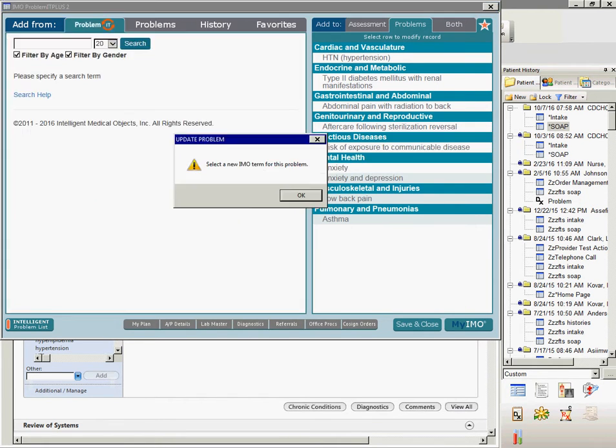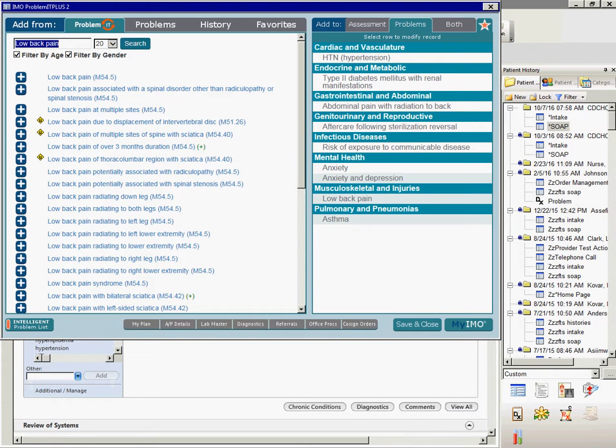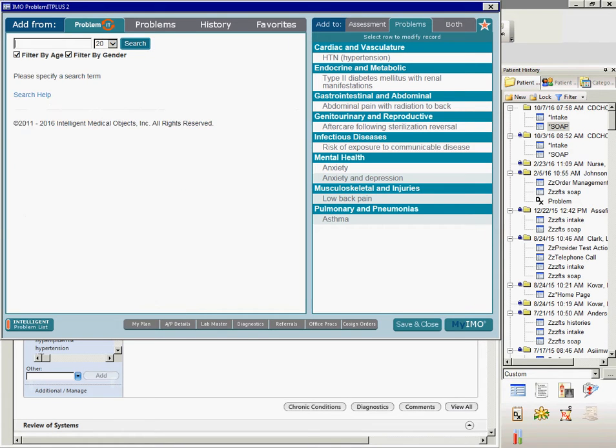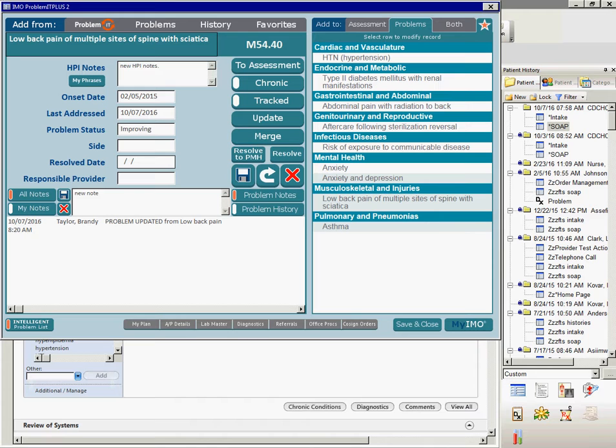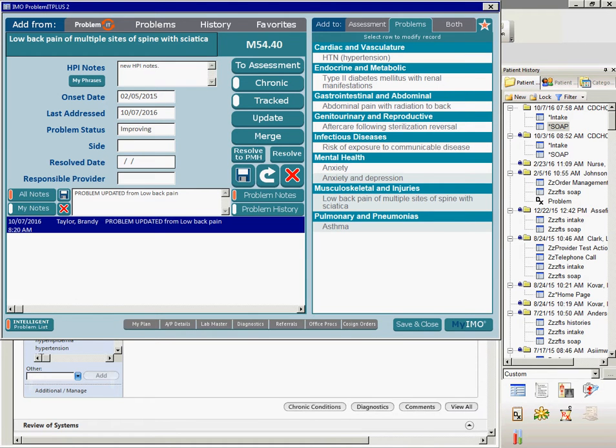So again, I can use this update button to find maybe a more appropriate code. So you'll notice my assessment code changed using that update button, but my notes remained. And this is a good example. Now that that additional note was added, because we only want to keep one note, I can even take this one note that now is just telling me I updated the problem, and I can edit here to be sure my notes carry forward.